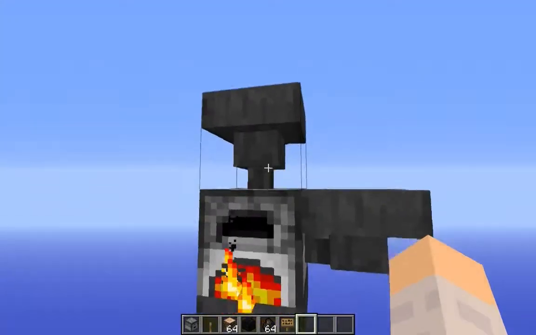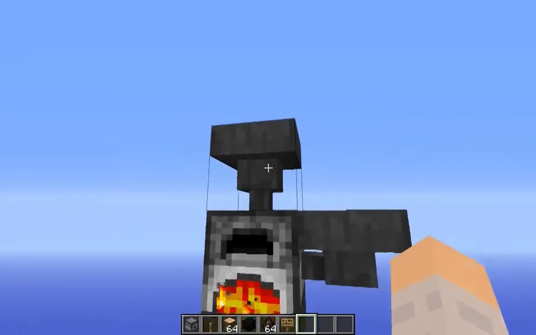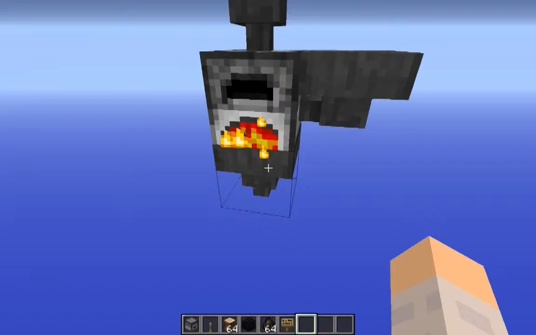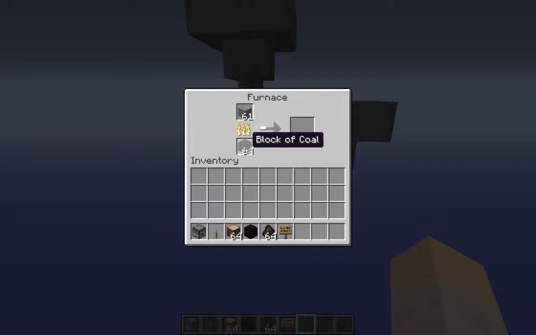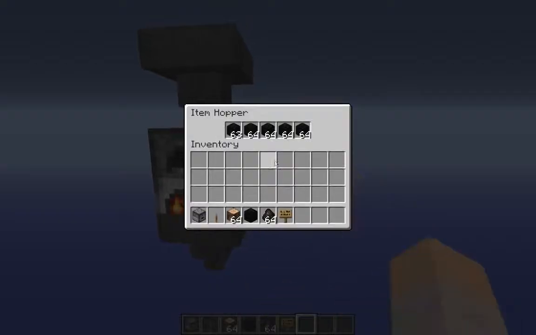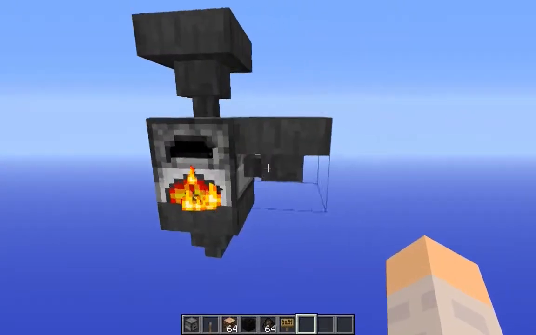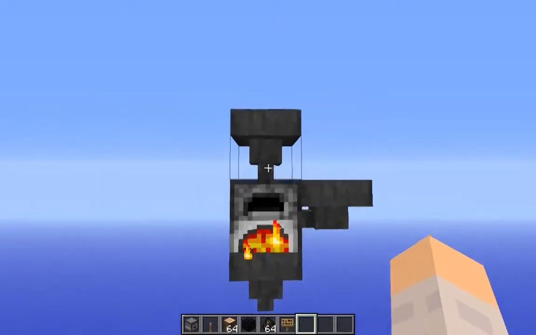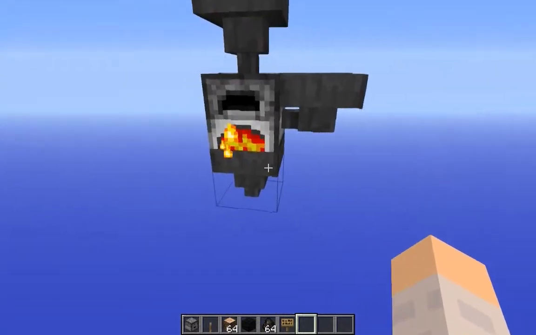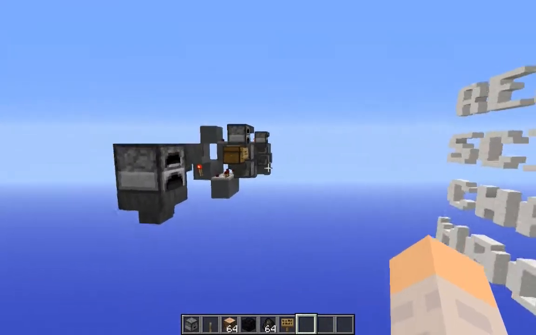So that makes sense, right? So items go into the top. Cooked items come out of the bottom. And fuel goes in through the side. So we have this hopper here. It's full of coal blocks. It's missing one as it needed one to start cooking. So that's what we need to know to figure out how to make the rest of the machine.